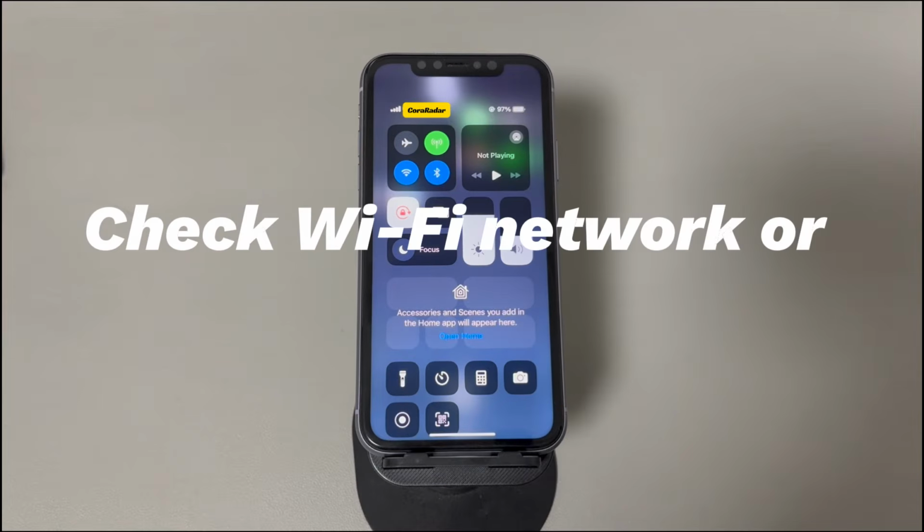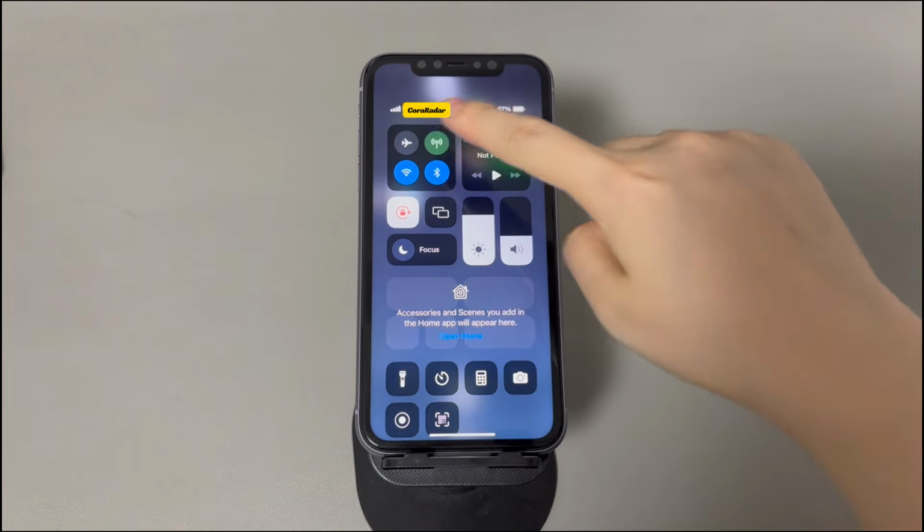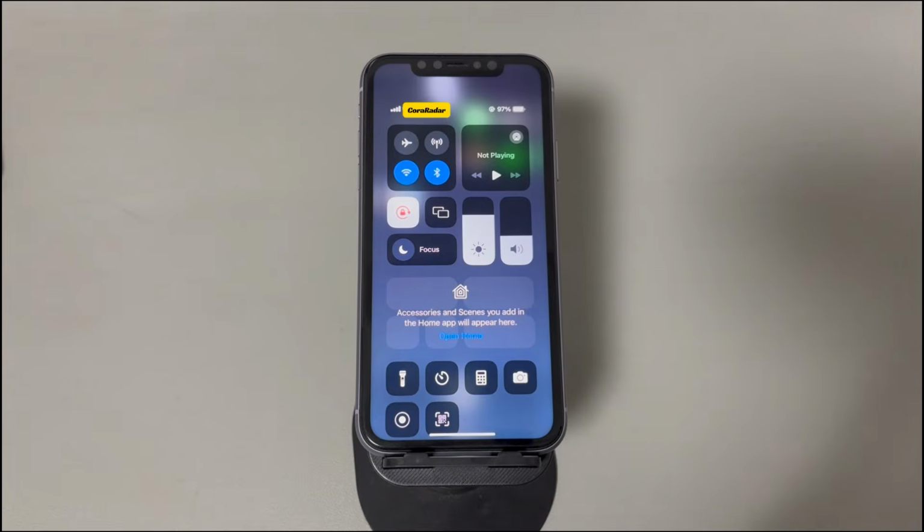Check Wi-Fi network or turn on cellular data to play the videos saved on the cloud. A stable internet connection is required to download the video file from the cloud to the phone. Use either cellular data or Wi-Fi network to load and play the camera roll videos. If the video size is large, it's advised to use a wireless network with strong signal.